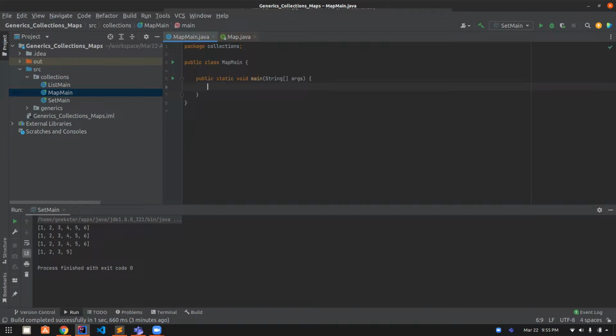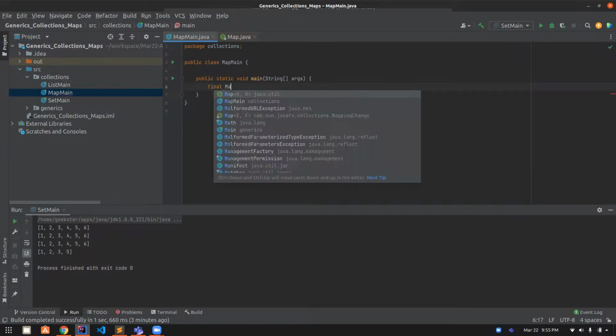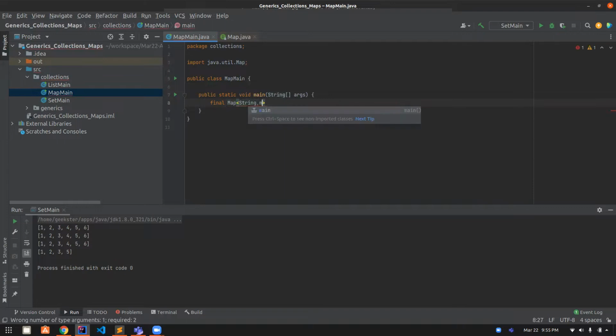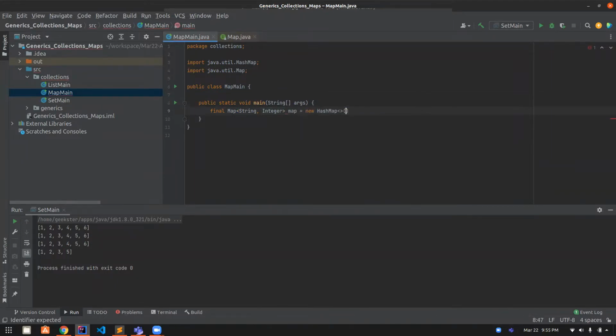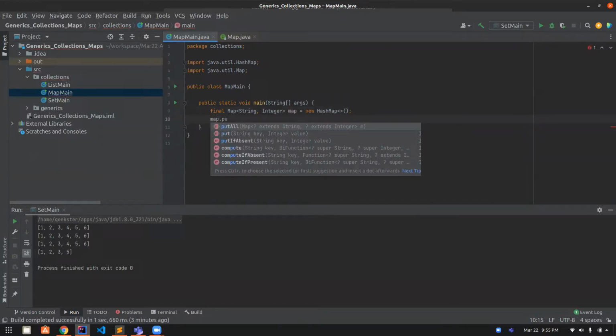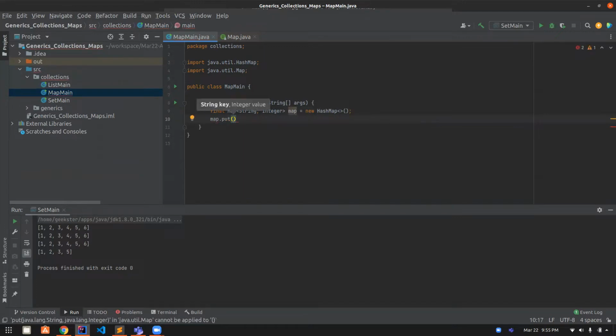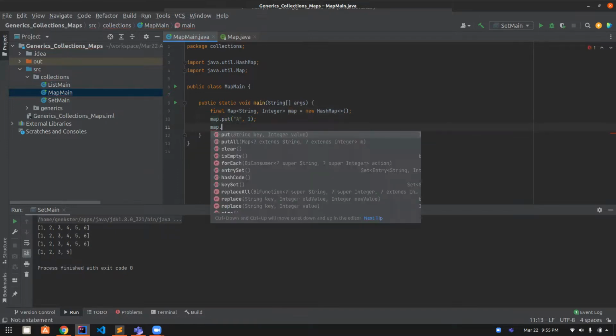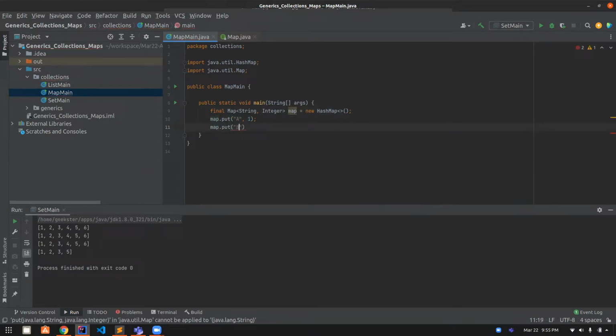How do I do that? final Map of String, Integer, just a map, HashMap. Take care. And you could just add; the first method is put. Here you will be giving some name, like let's say A here, 1 here. Map dot put B here, 2 here. This is just a key value pair.